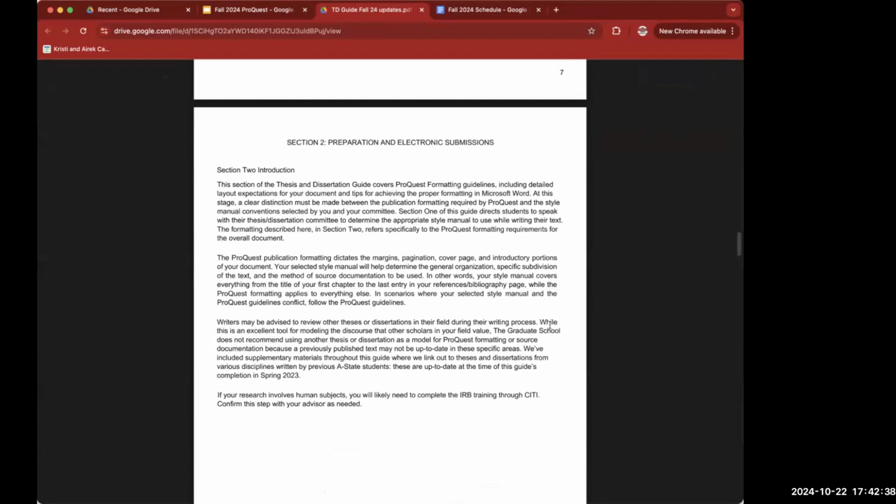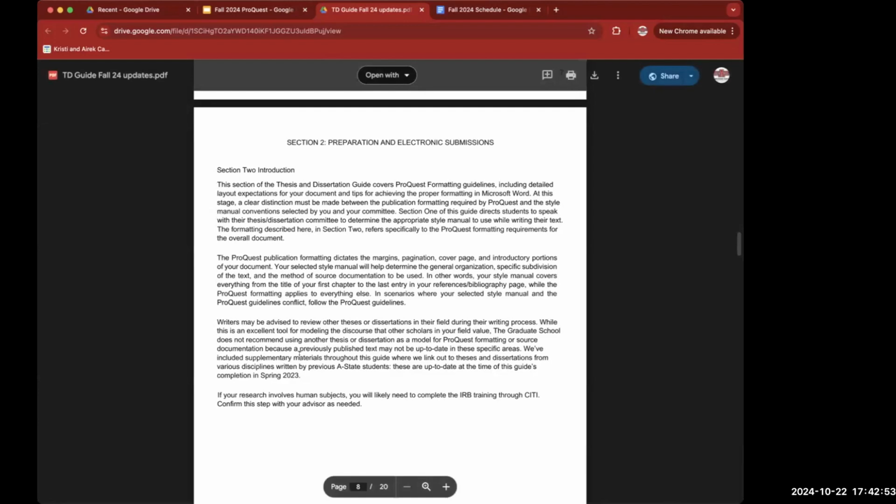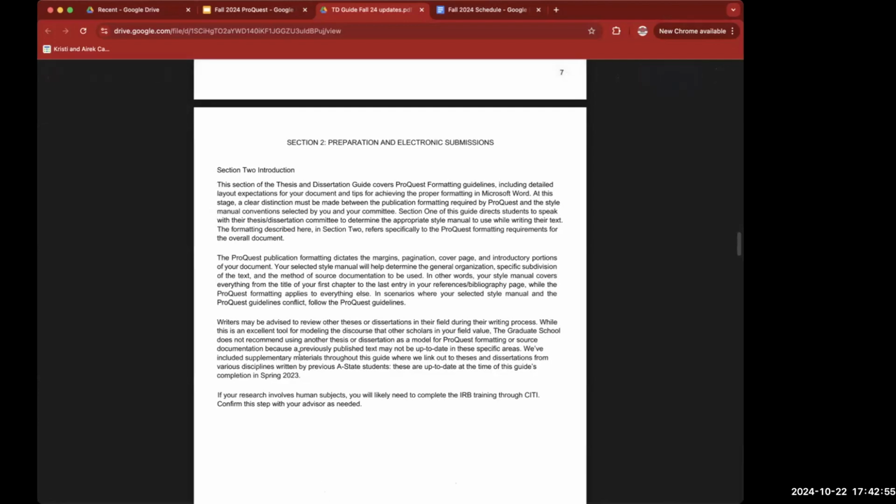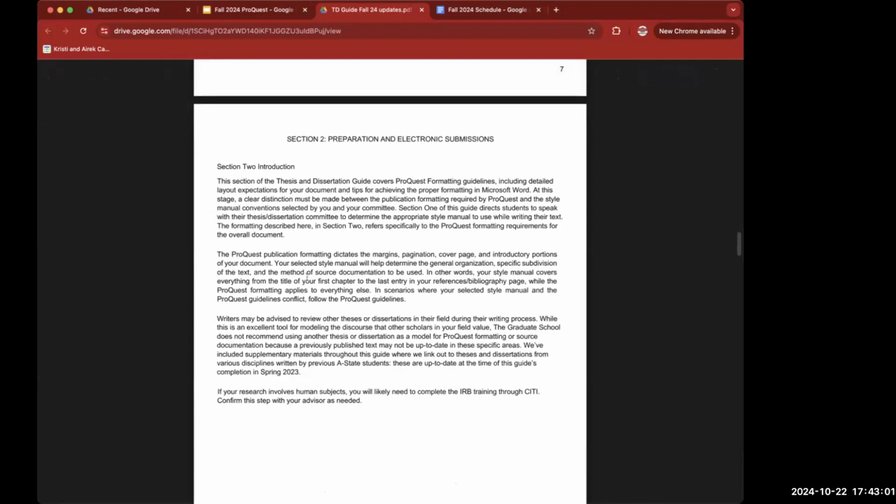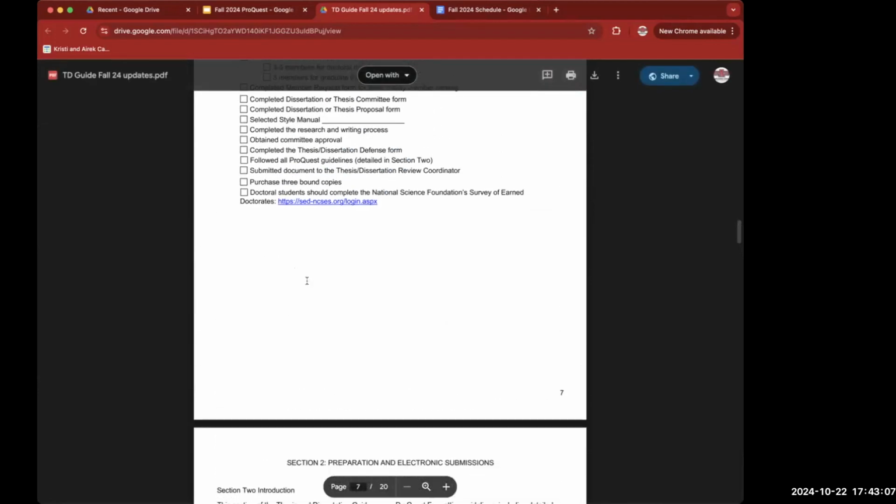You will complete your thesis and dissertation. You will submit it to your committee for approval. They will say, "All right, things are good to go." You will defend it, and once you pass your defense, you will format for ProQuest. That's where section 2 of this guide comes into play. Once you have formatted according to this checklist, you're going to save that document as a PDF, and upload it to the ProQuest website, which is linked in this guide.